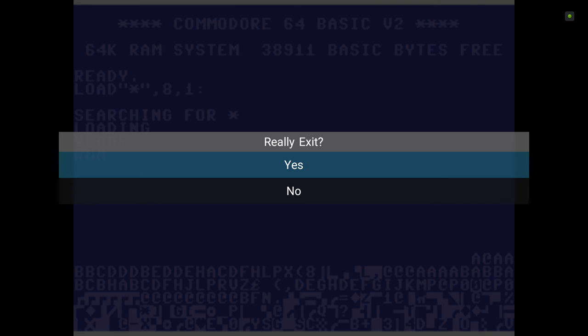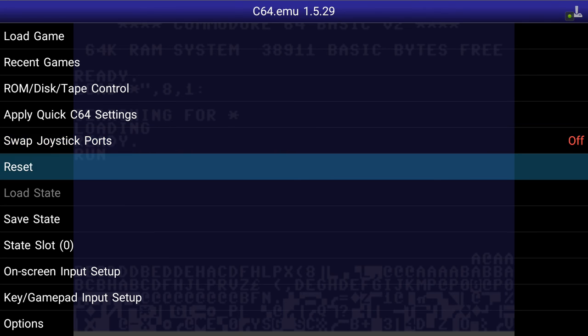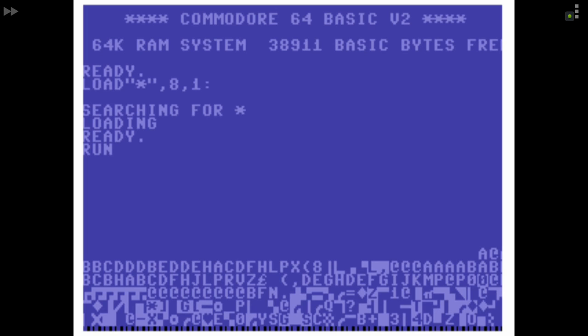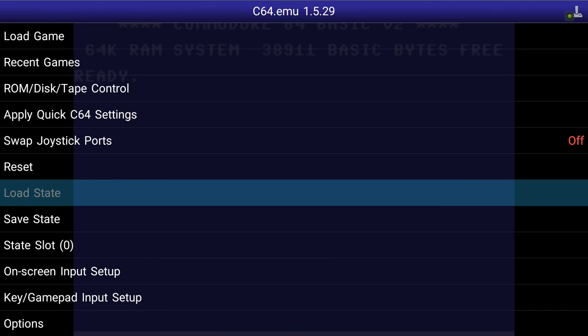And of course, it tries to reload the last disk image you had in there. Swapping joystick ports on or off. Essentially, are you in joystick port 1 or port 2? Right? This is also automatically quick loaded to the Y button on your keyboard or your controller. So if you're in the middle of the game and you can't move, try tapping Y to swap the joysticks. Reset is a hard reset of the Commodore 64. Right? So it's just like turning it on fresh.